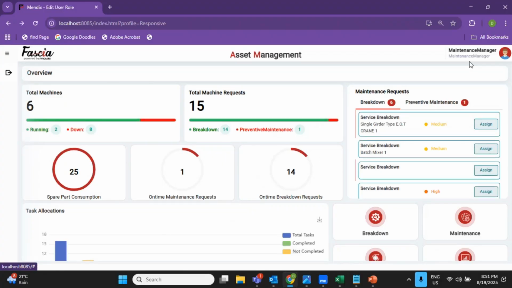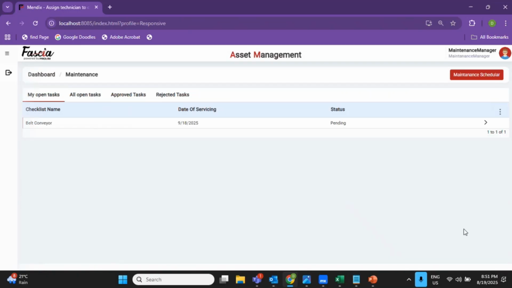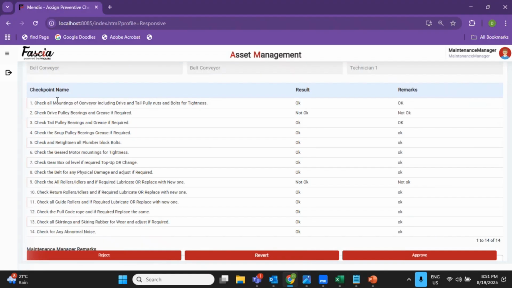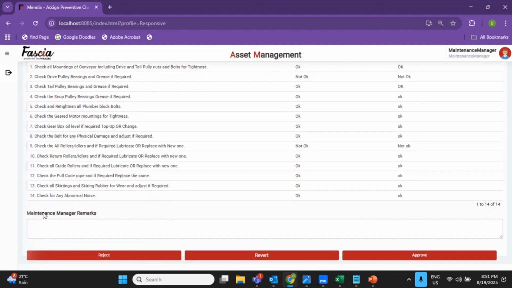Once the maintenance manager logs in, he will click on maintenance, and in all open tasks or my open tasks, that task will be visible as pending for review. He will click on that. Here he can see the checklist name, the machine name, the assigned technician who performed it, and all the checkpoints covered, marked okay or not okay, along with all the remarks. We have also kept an option for the maintenance manager to put a remark, saying it's all good and working.